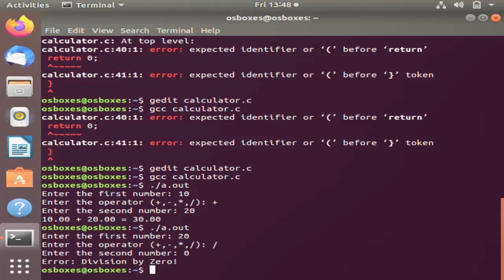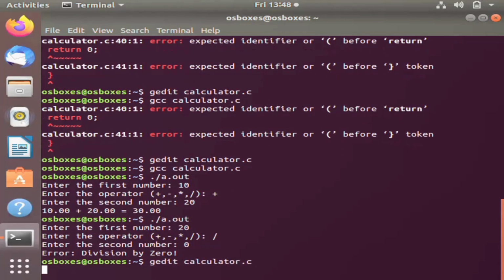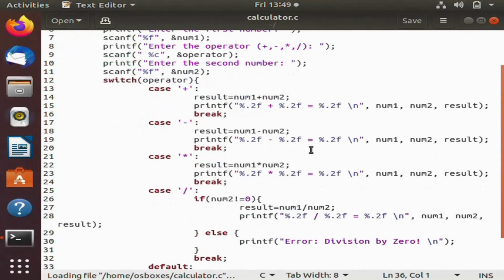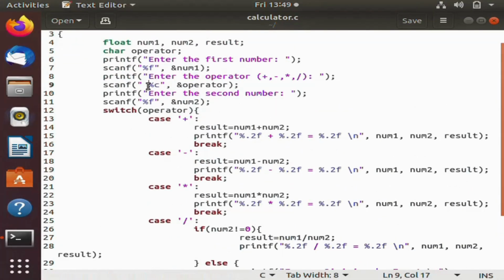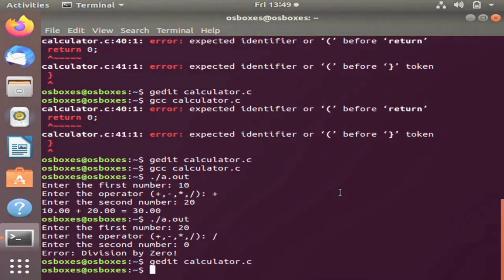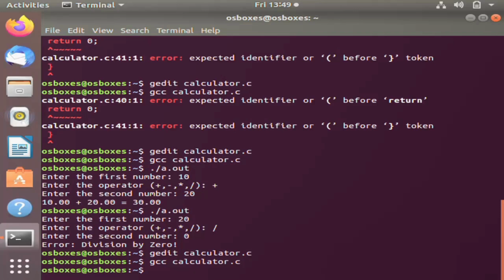Okay, if you remember, I told about giving a space when we are using our operator, right? So what we will do is I'll just remove the space. So when we wrote this scanf, I had given this extra space, right? So I'll remove the space and I'll save and I'll again execute. So we can see what happens. So whenever we make changes, we should make sure that we are using the GCC again to compile our program. So I go for GCC.